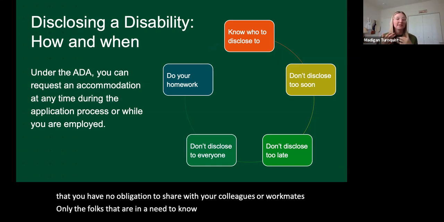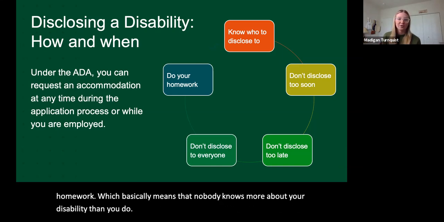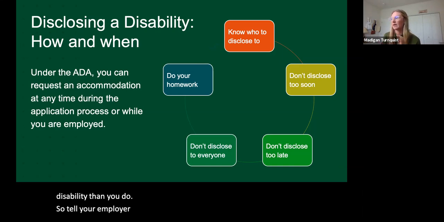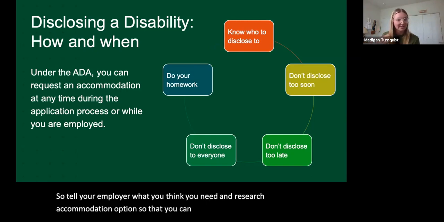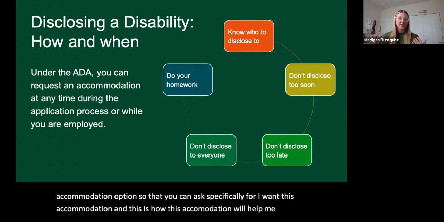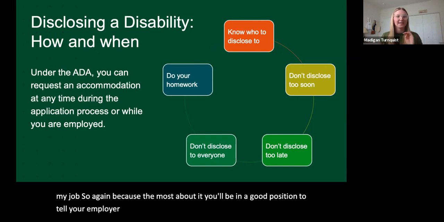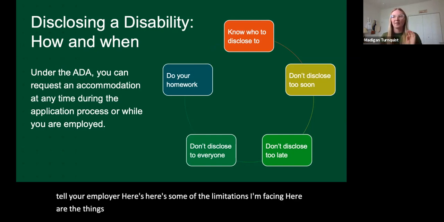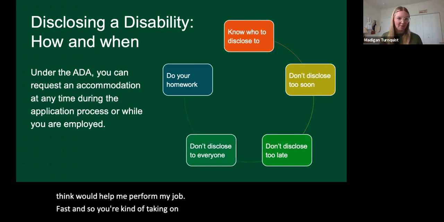And then do your homework, which basically means that nobody knows more about your disability than you do. So tell your employer what you think you need, and research accommodation options so that you can ask specifically for an accommodation and explain how it will help you perform your job. Because you know the most about it, you'll be in a good position to tell your employer: here are some of the limitations I'm facing, here are the things I know are helpful for me, and here's what I think would help me perform my job best. So you're taking on the responsibility for knowing which accommodations you need.